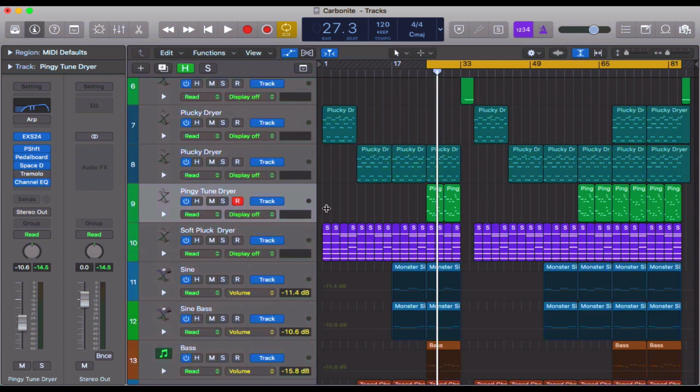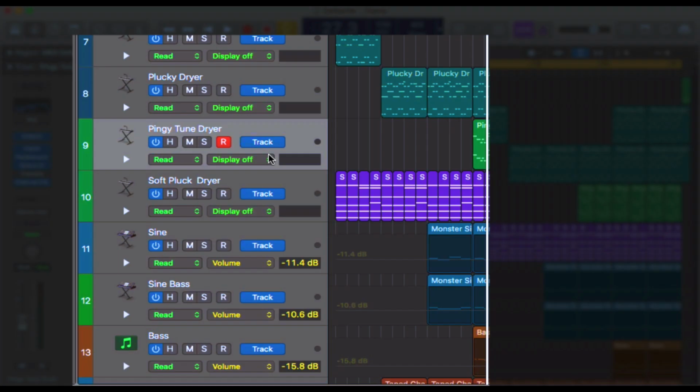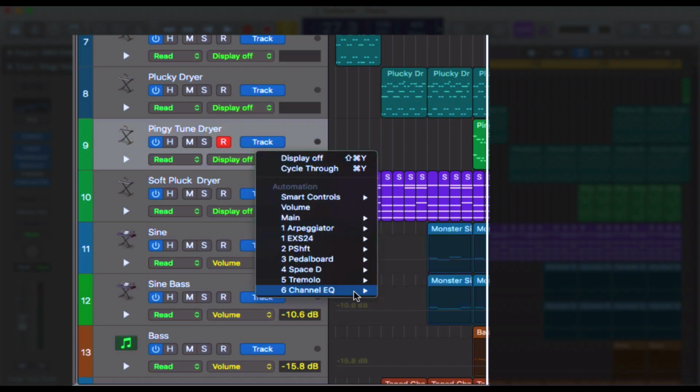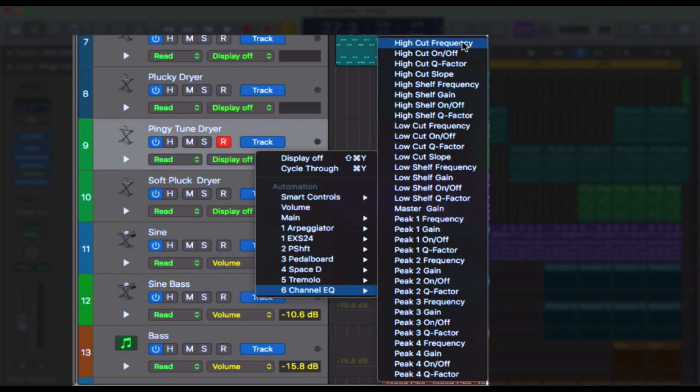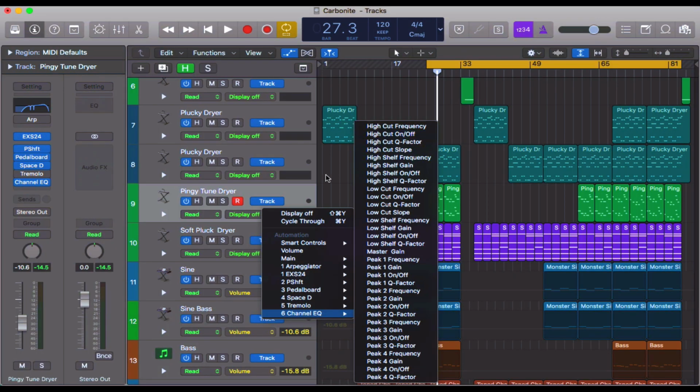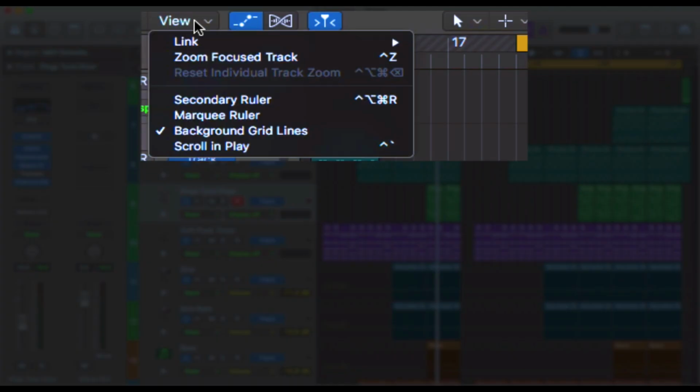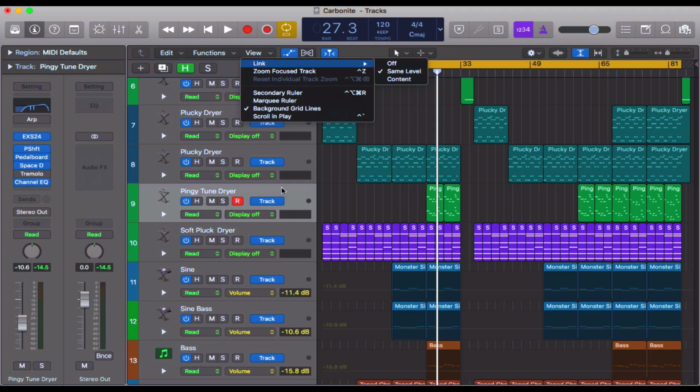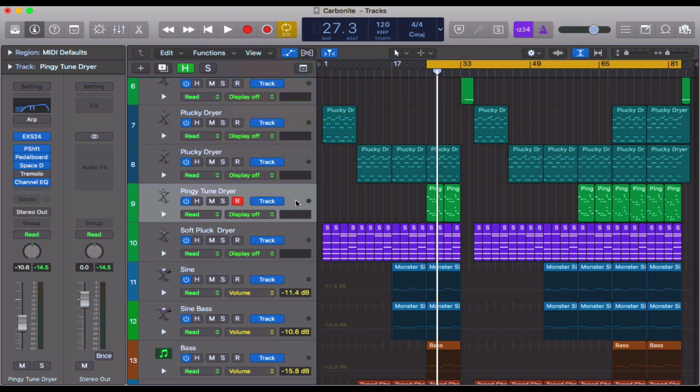For those of you who use automation, you'll know that if you wanted to change a parameter like the high cut in the EQ, you'd have to come down to here, come down to EQ, and then up to the high cut frequency up here, and click that. Now with the function you just enabled, view, link, and then same level, you're basically telling Logic that every time you click on a plugin and a specific parameter in that plugin, to bring it up here in the automation window.